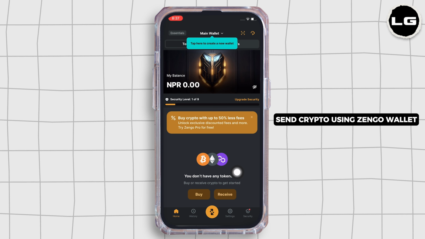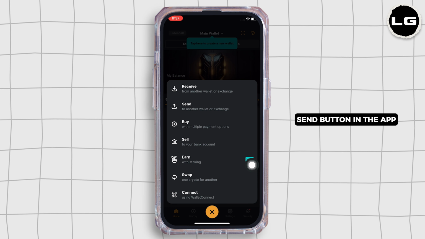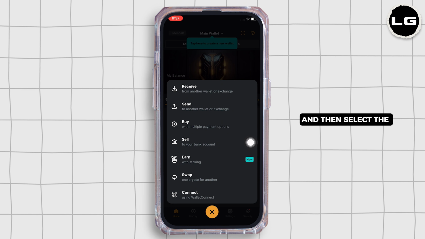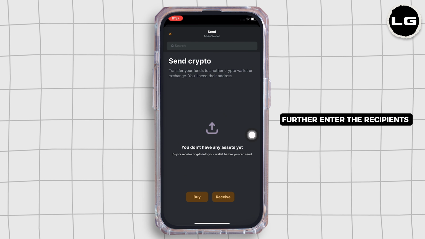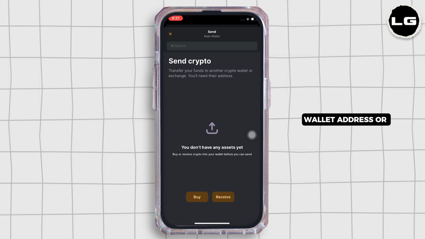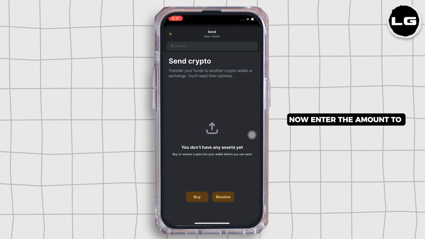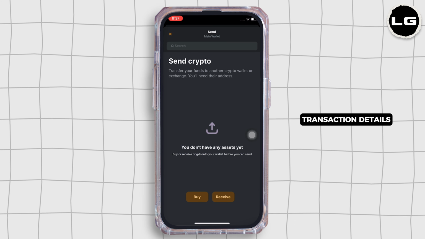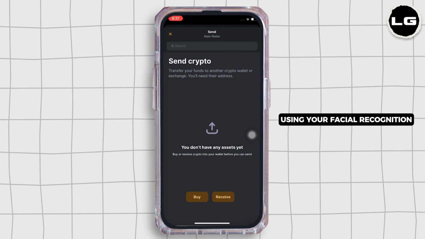Next, how to send crypto using ZenGo Wallet. So tap on the Send button in the app and then select the cryptocurrency you want to send. Further, enter the recipient's wallet address or scan their QR code. Now, enter the amount to send and review the transaction details. Confirm the transaction using your facial recognition.